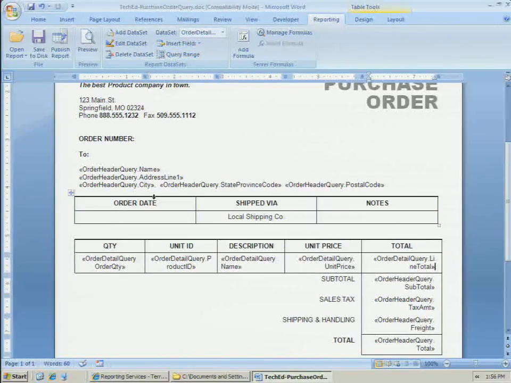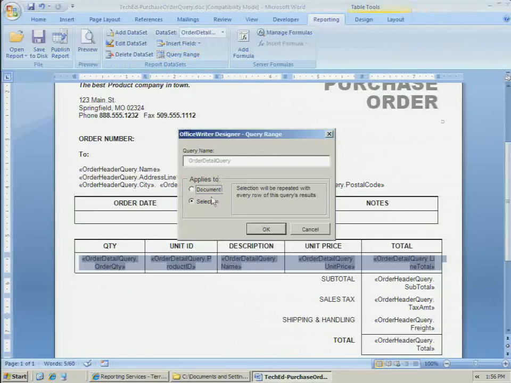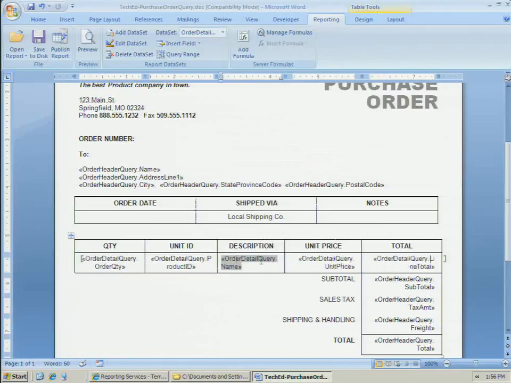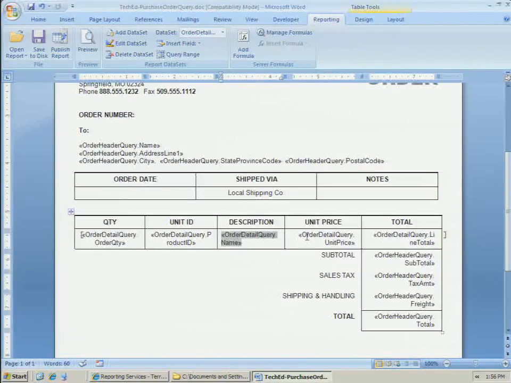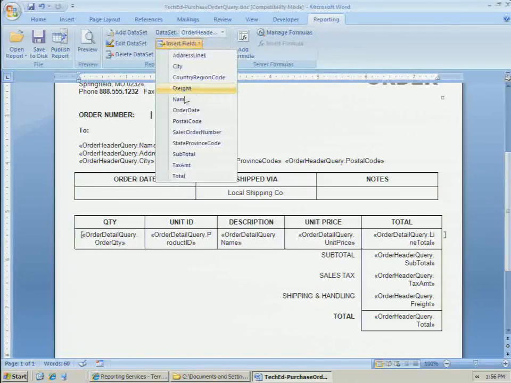So once again, we want to define this table row as a repeat block. So we'll select it, click the query range button, and say, yes, we want this selection to repeat once for every row in the order detail query. And we'll hit OK. And so now you see the bookmarks there, so it will repeat. And let's add order number.